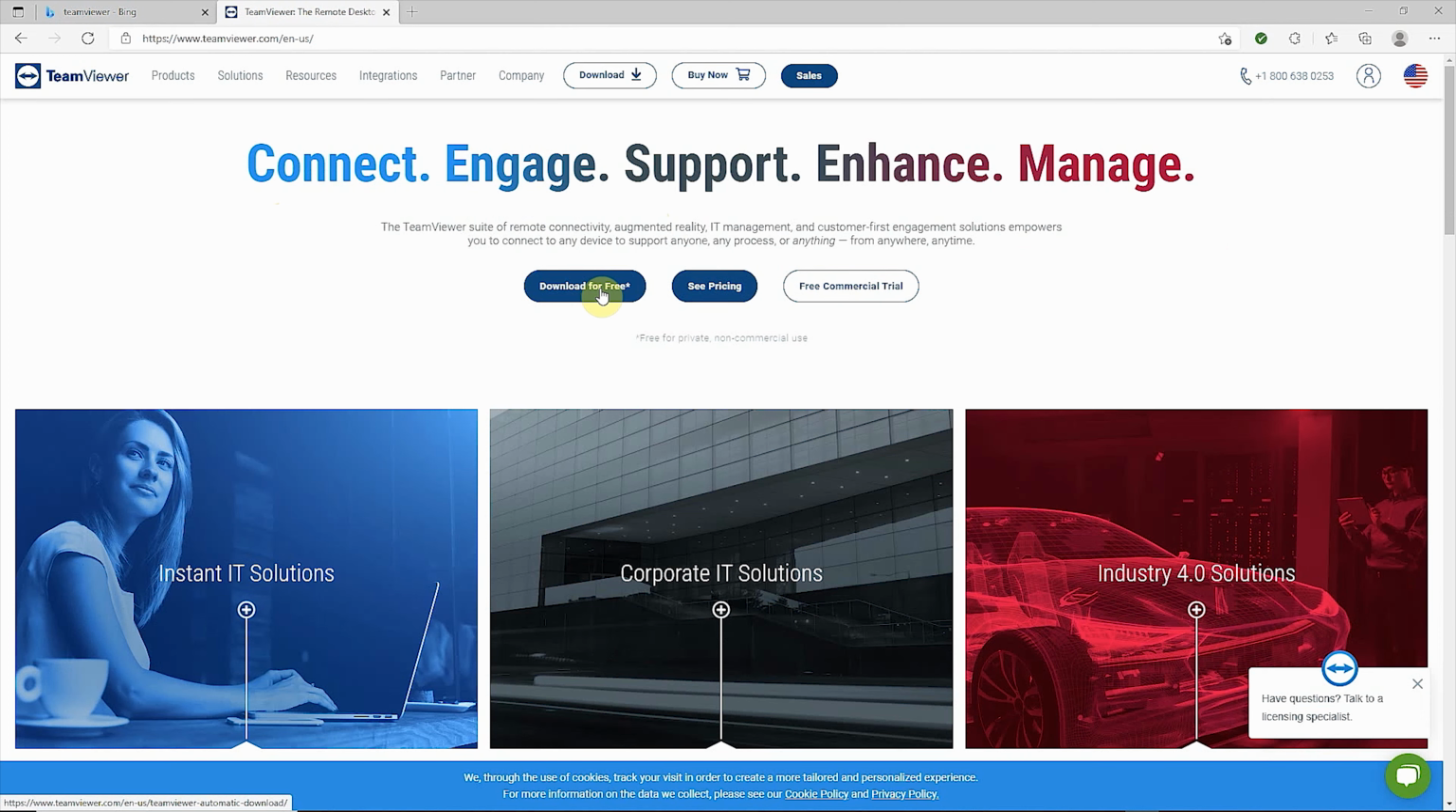Now, after you click that, it should download automatically, but if not, there's an option there to download it manually. All right, so this is where you need to go, and just click download for free. With this particular software, if you're using it for personal use, it's completely free. Now, if you're using it for commercial use, you would have to obtain a license.